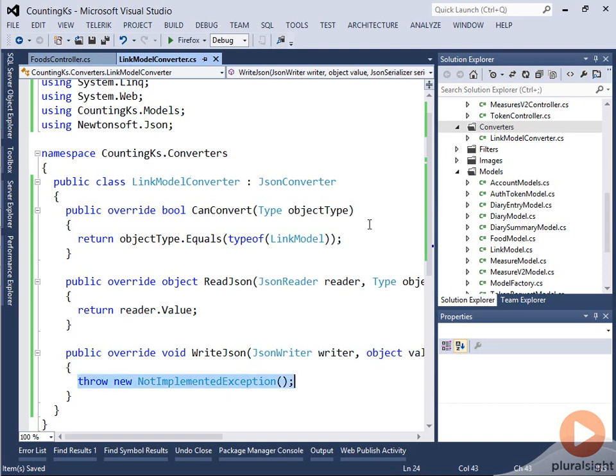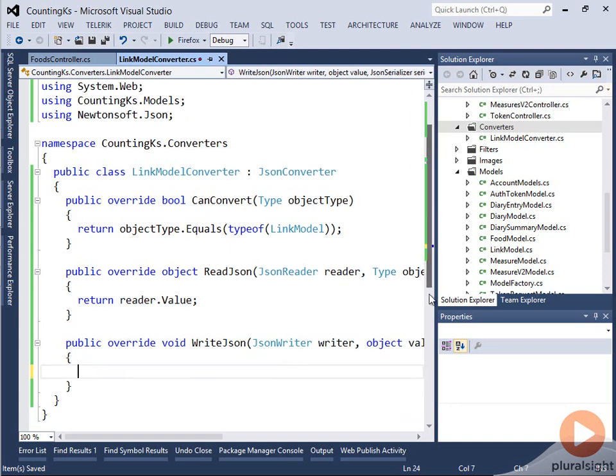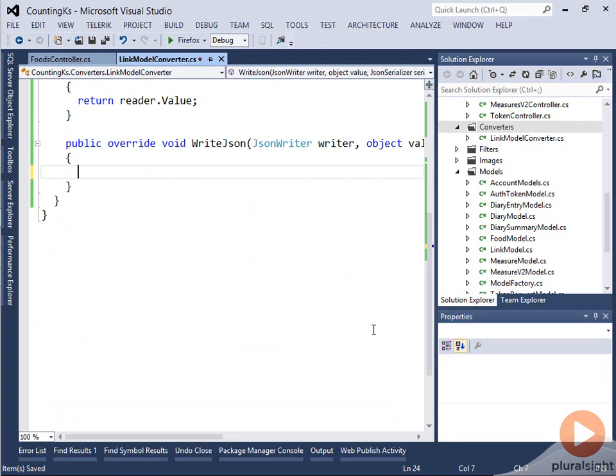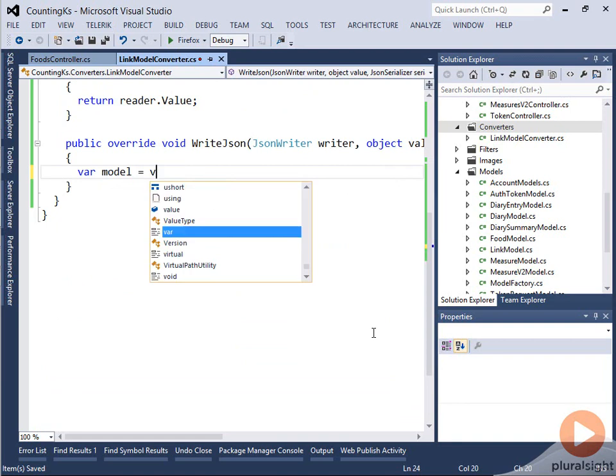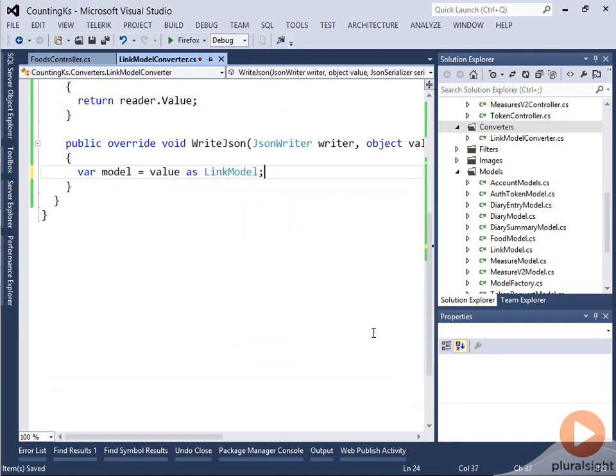For us, the real magic comes here, and that is where we want to write our own version of the JSON. We're going to first get an instance of the object, the value, by saying value as link model. We're doing as so that we can then just make sure that we're only doing something special here if the value being passed in actually is a link model. This should always be true, but it's just a sort of sanity check I like to put in. You could also say if value is not a link model, then throw an exception so that the user knows that. It's really up to you which path you want to go down.